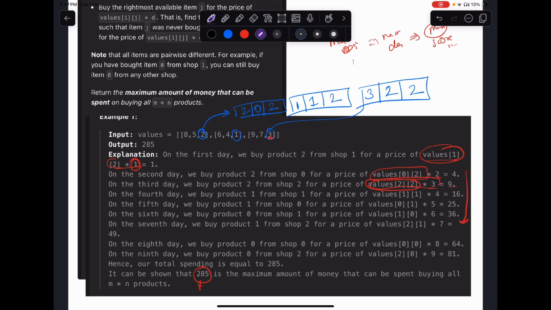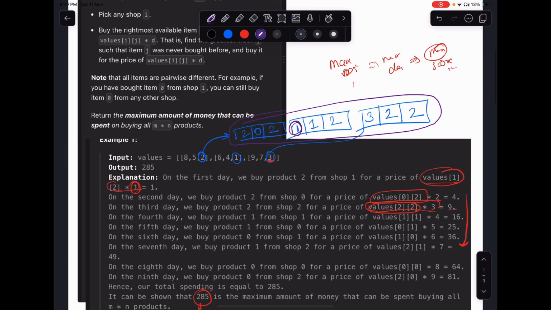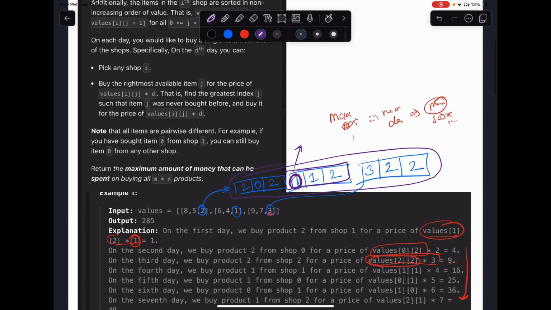And our priority queue is sorting the array using the zeroth index, the cost. So it's a min heap, and the minimum value will be at the topmost. What we will do is pop it and do some multiplication. Suppose on the first day we are purchasing this element. We pop it and multiply it with 1. Our score will be 1.